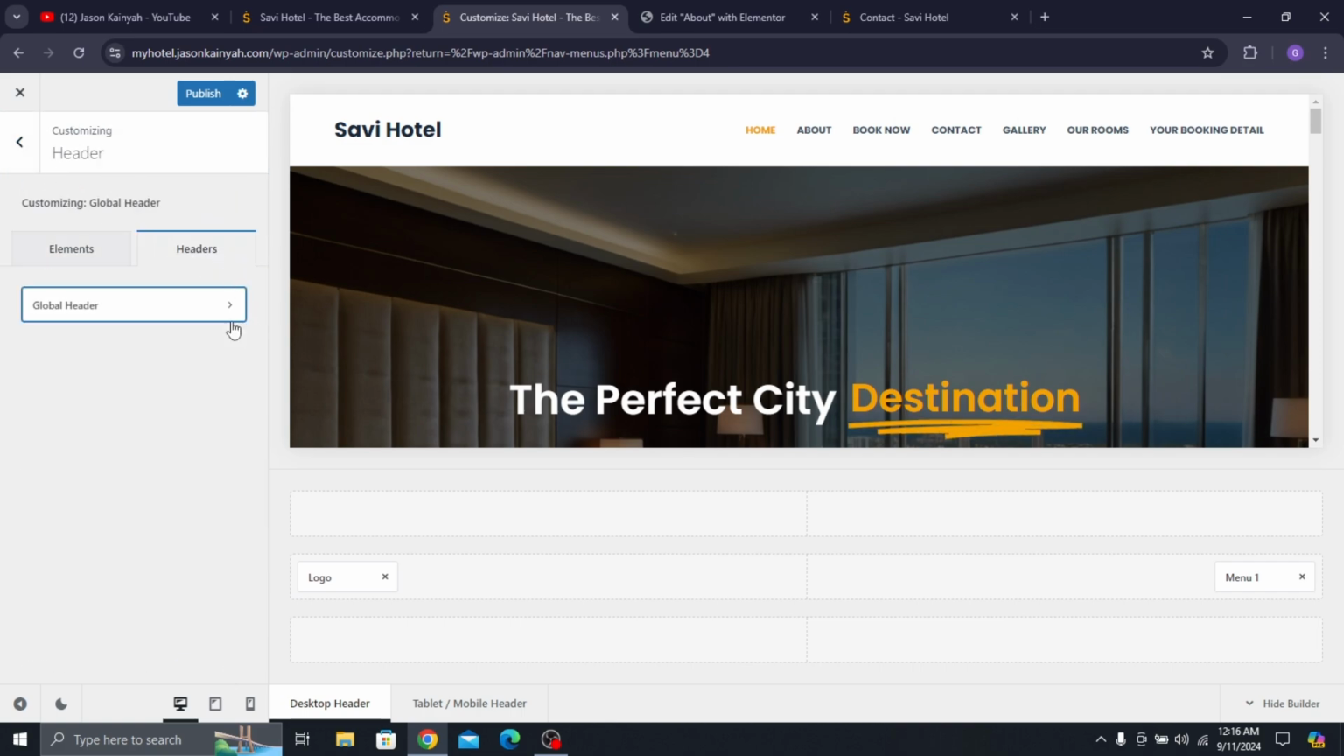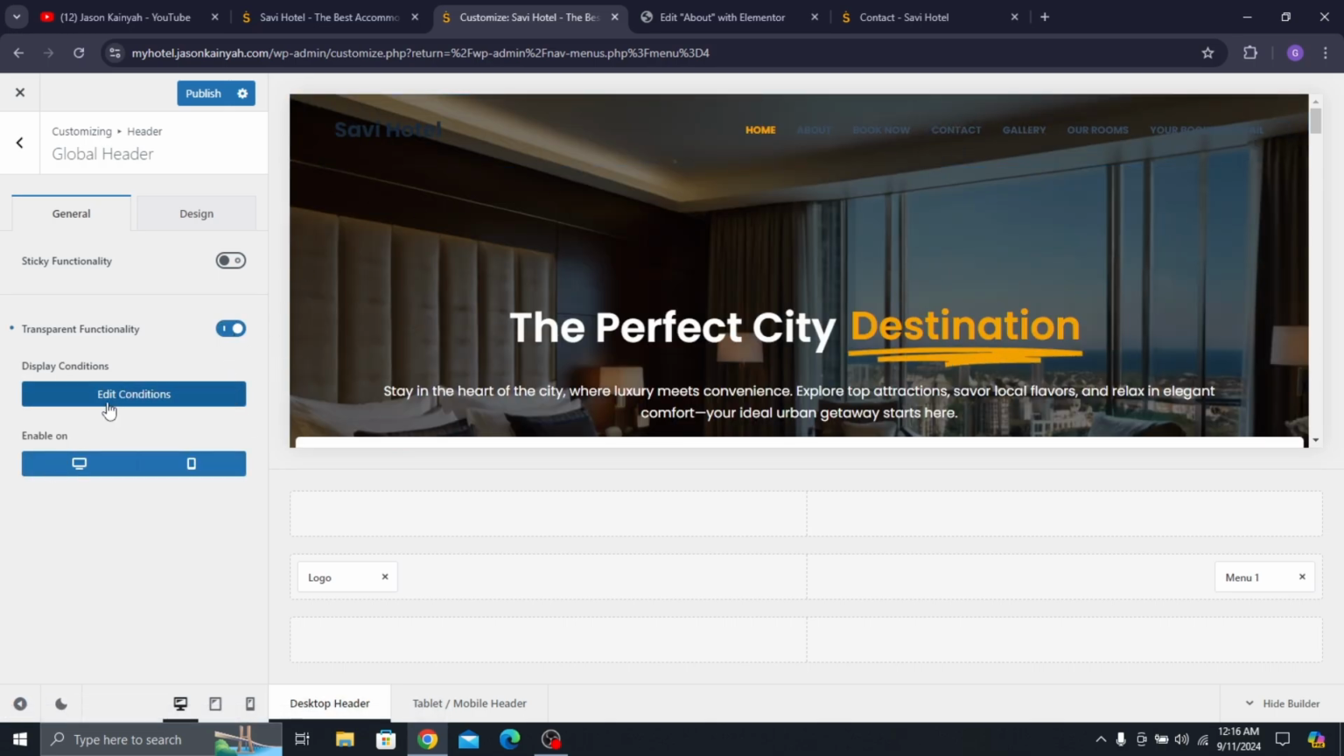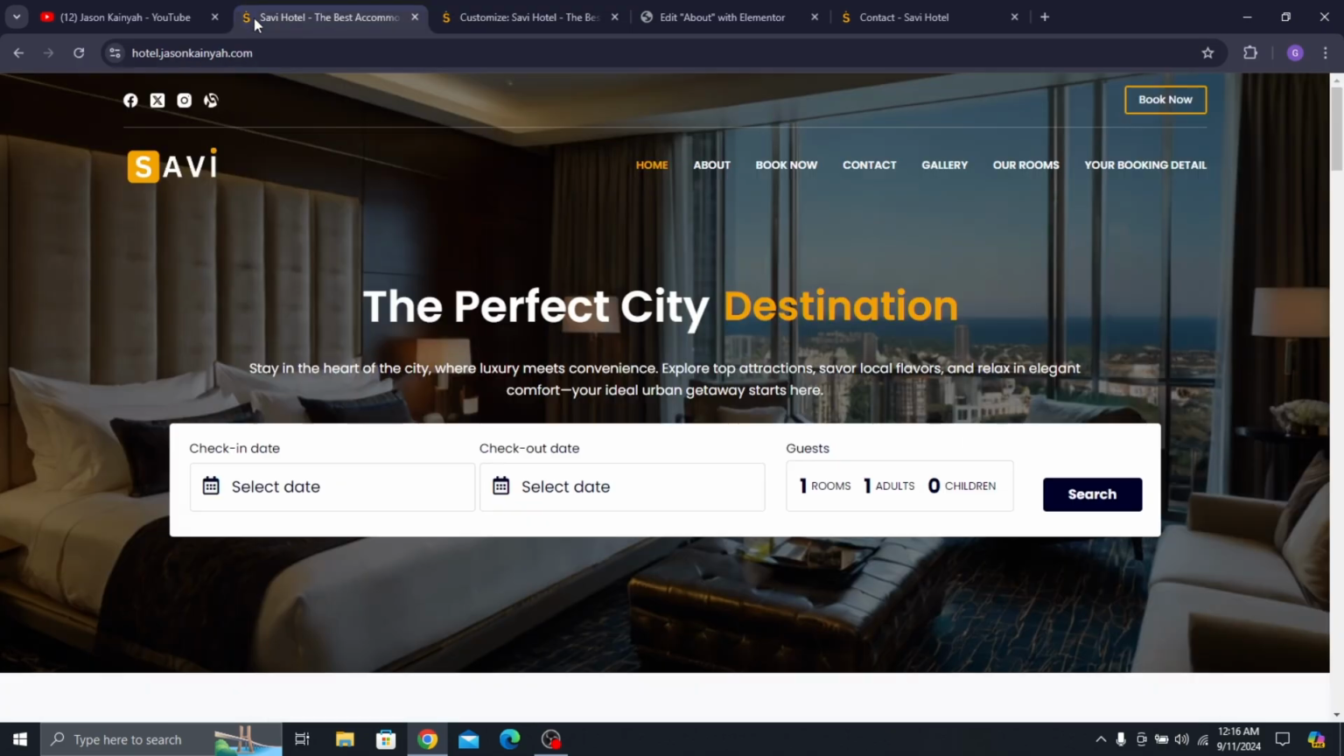Okay, then I'll select the main row again, and sorry, I'll go back here and go to headers. Now I'll click on global header and select the transparent functionality. Okay, now over here I'll click on edit conditions. I want it to display on the home, about, contact and gallery page, but I don't want it to display on the book now, the booking detail, the booking related pages.